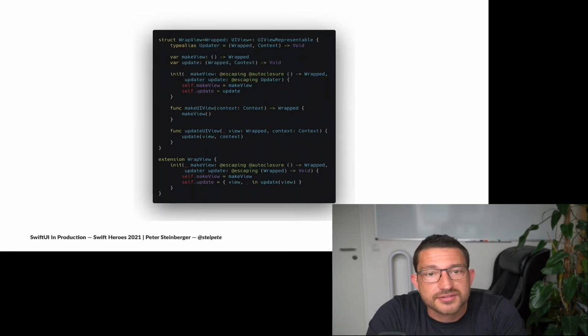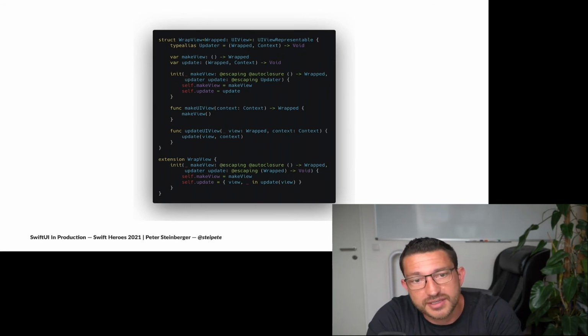The wrapper is a straightforward generic struct, and we expose an update block to make it easy to configure the view after it's being created.